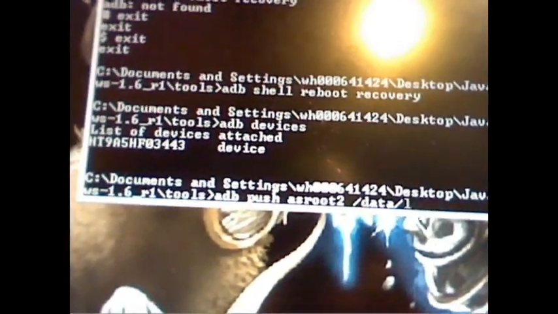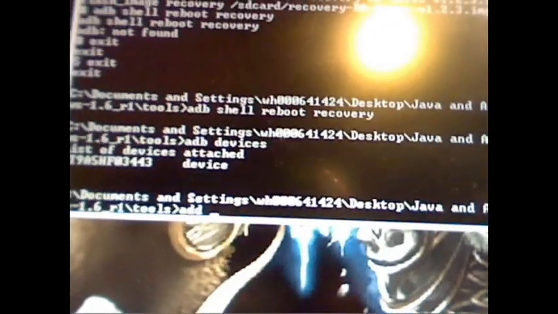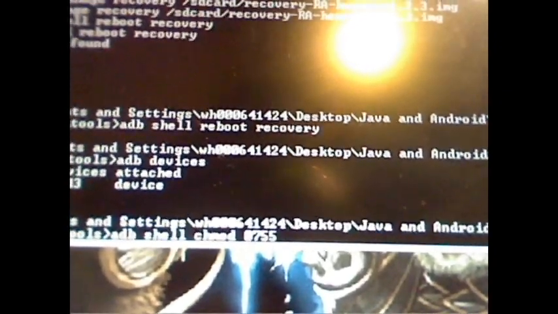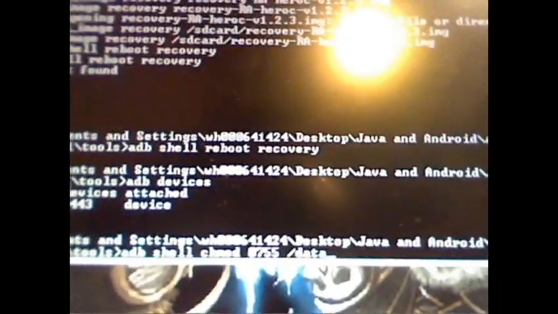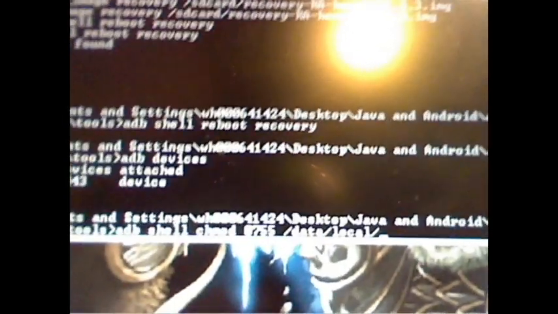After you do that, you want to type adb shell chmod 0755 /data/local/ASRoot2.